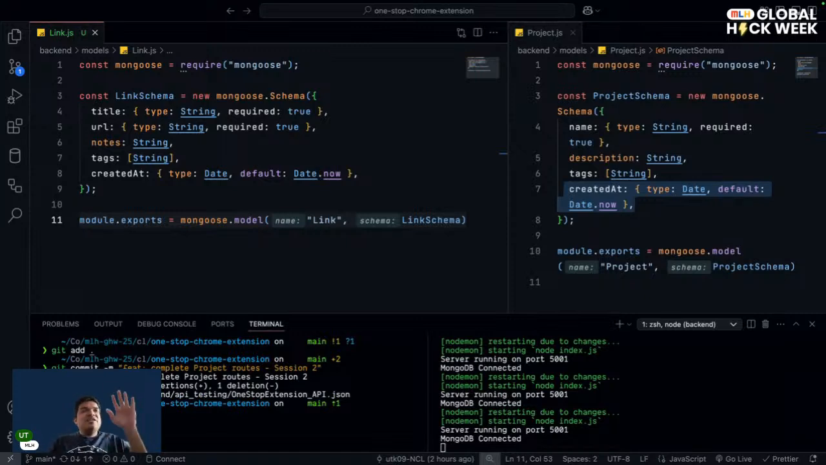Now we created a link schema. Project is the parent, so it's like the outer box. The link is the inside box, which is a child of a project. So we will not post a link without it being in a project. So what we want to do is, link schema needs to know or validate against a project.